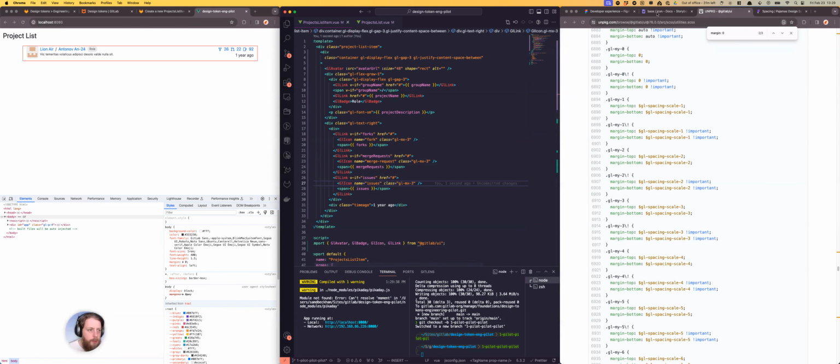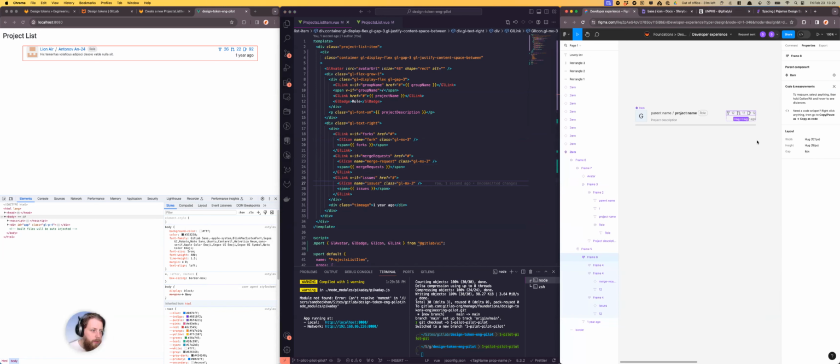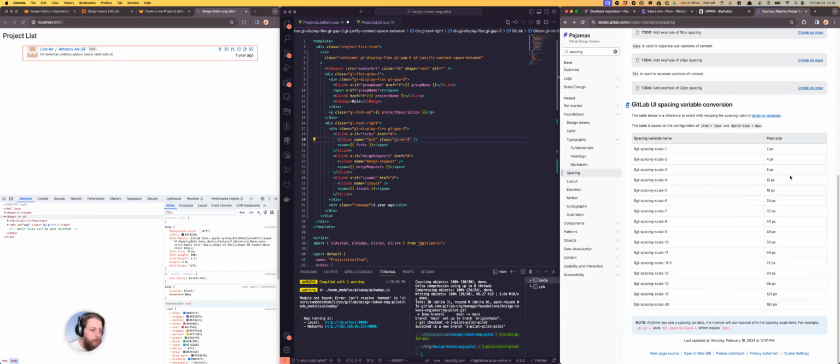Okay, that doesn't look right. Ah, because it's 6 between. No, let's just put that back in. MR3, but what's 6 pixels? 6 pixels is not on the spacing scale.